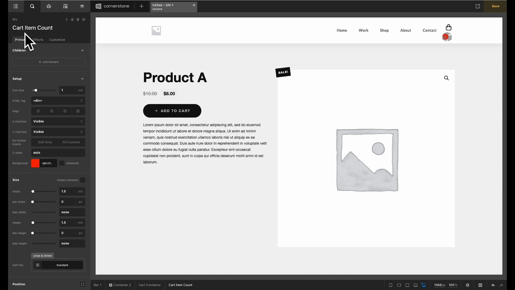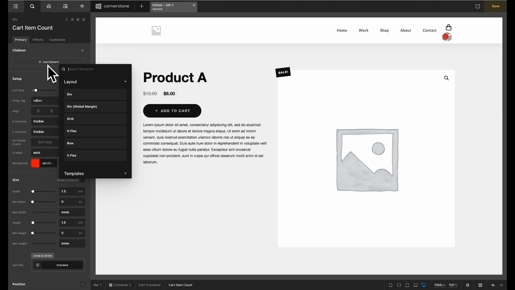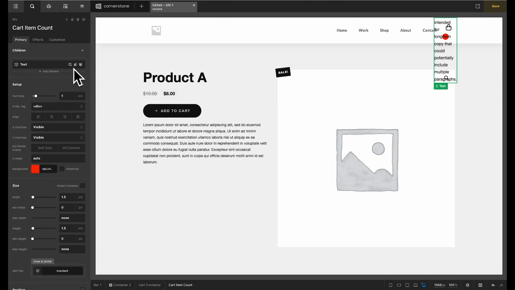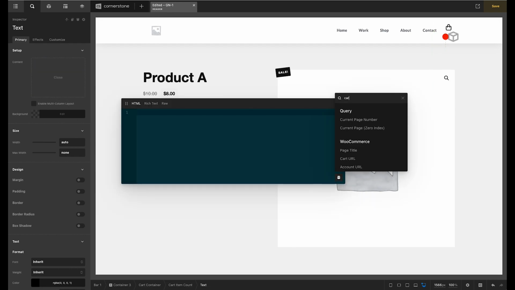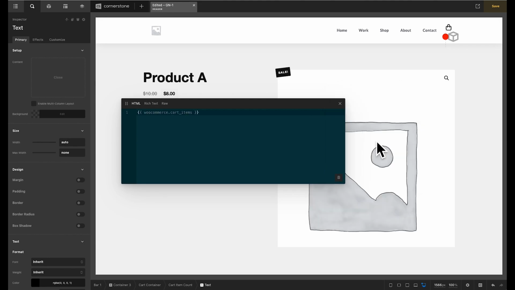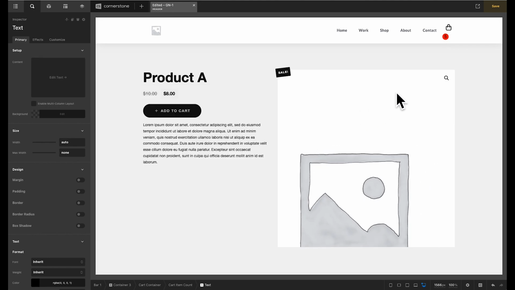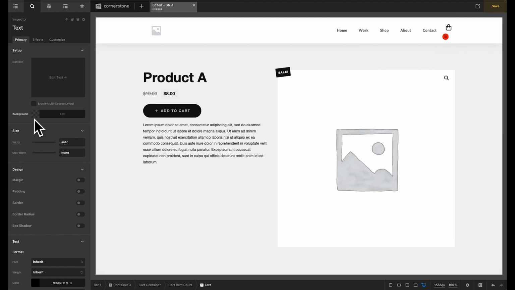Now, within our cart item count div, let's go ahead and add another element, and you could add a headline or a text element or a raw element, but let's go ahead and add text. Now, we'll go ahead and inspect this text element here, and in our content, we'll delete the placeholder, open our dynamic content, type in cart, scroll down to where we have cart item count real time, and select that. Now you'll notice right away I have a 5 up in my notification there.